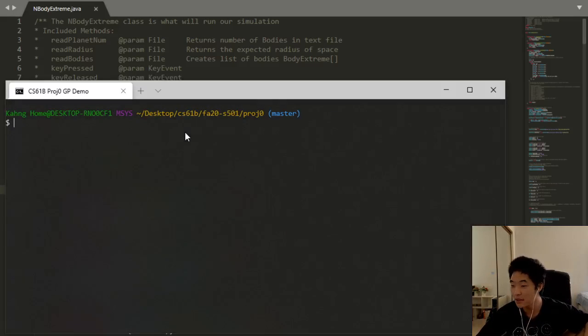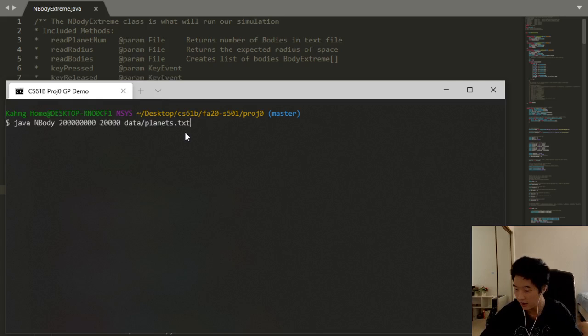For the 61B Project Zero, we were told to create an N-body diagram. This is what that looked like.